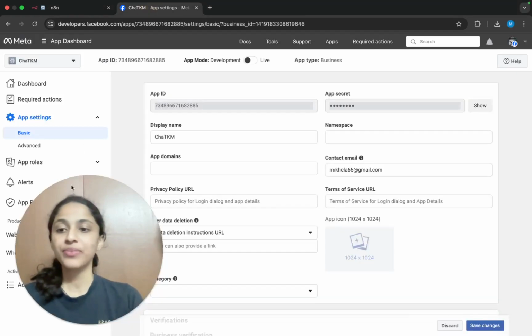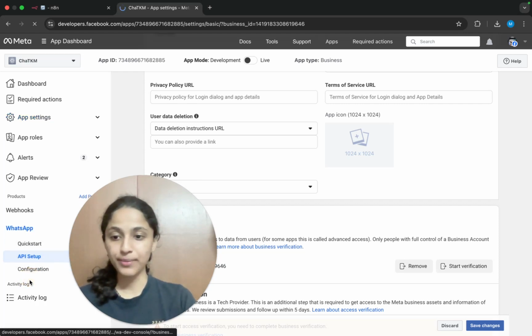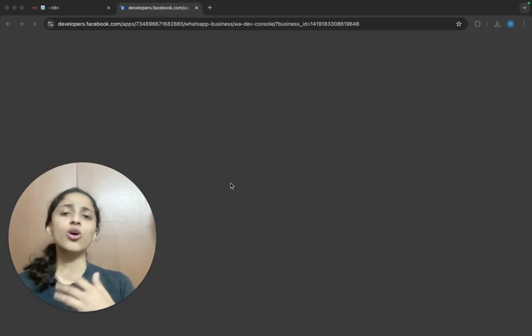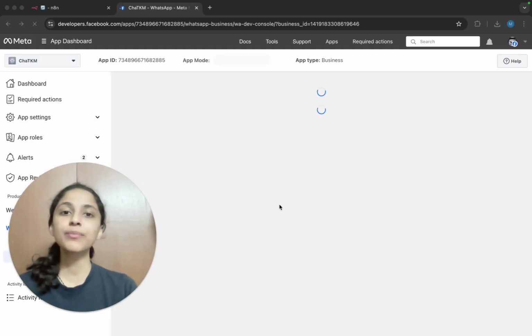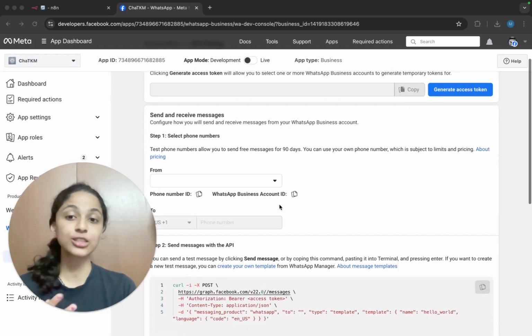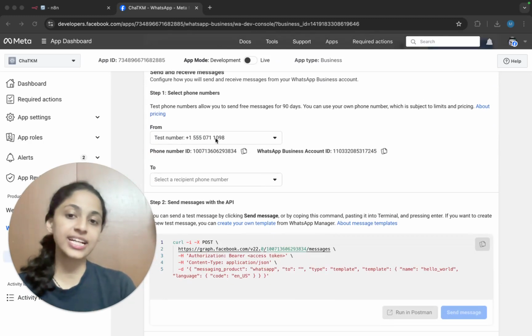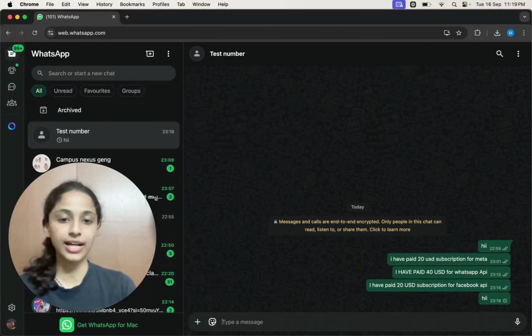For that, if we go back to our WhatsApp app that we created, there is an option of WhatsApp, and in API setup, if you select the API setup, there is a test number that is already given to all users by Facebook Meta. So we'll be sending the message through the test number. This is a test number that is already listed, and this number I've already saved in my WhatsApp chat, and then I'll type hi.